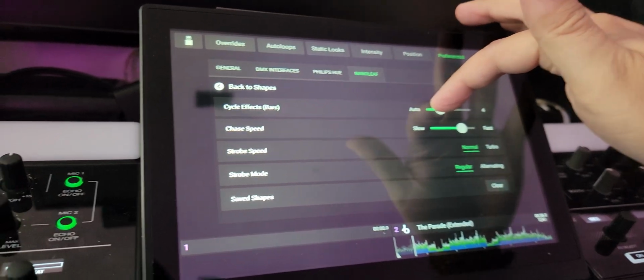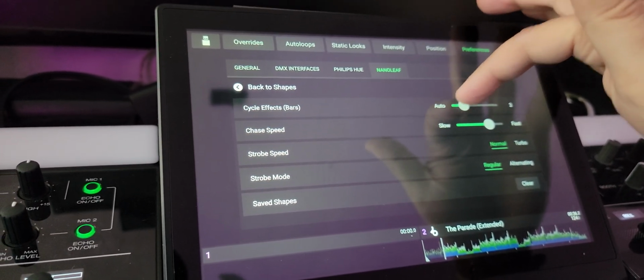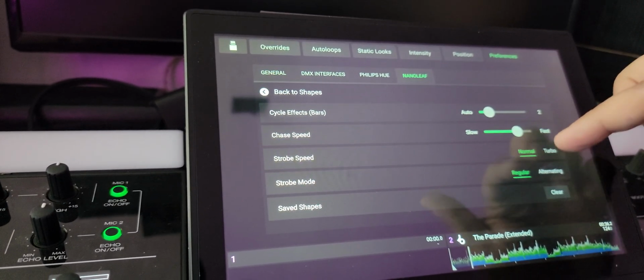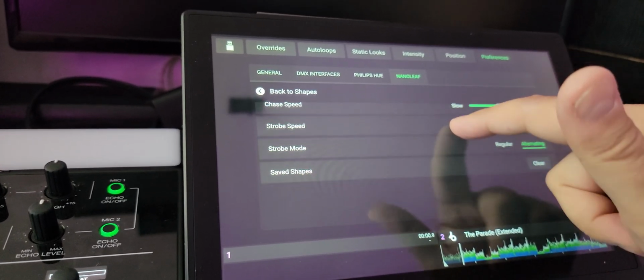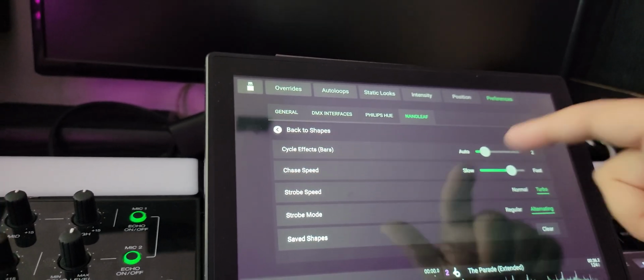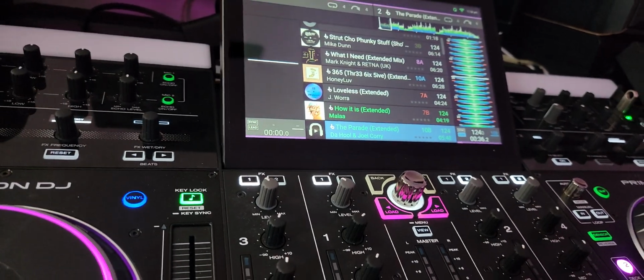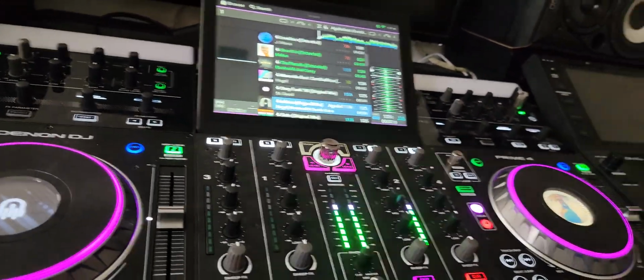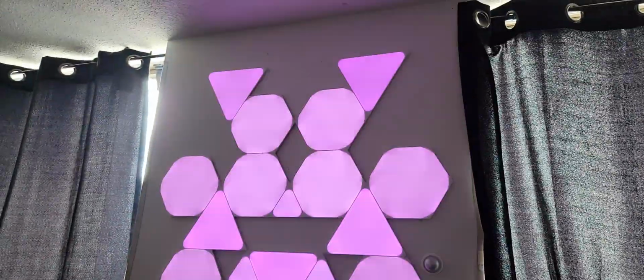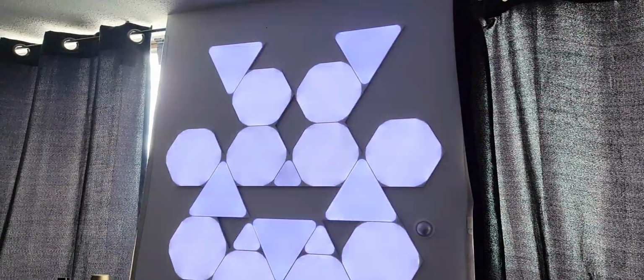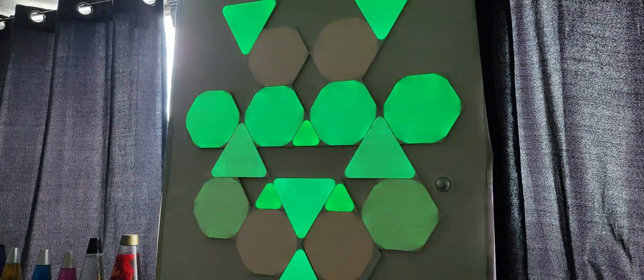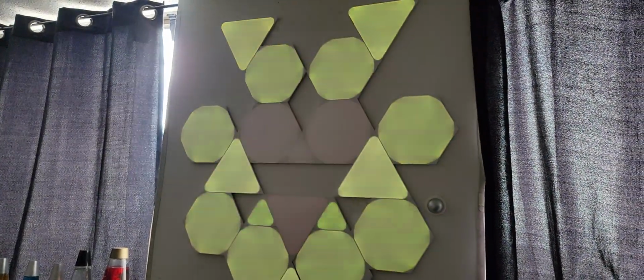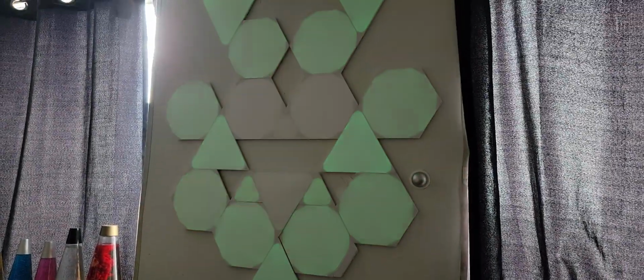Cycle effect bars. So let's go. I don't know, every two bars, let's say. Strobe, we can go turbo, regular, alternate strobe mode. Yeah, let's see what goes on here. Hit that button and throw something else in here. There's those ones there. Don't mind, this place is under construction mode here. So clearly it's not just sound activating these things, you know what I mean? It's following the track.